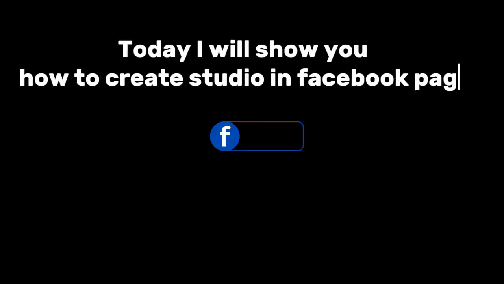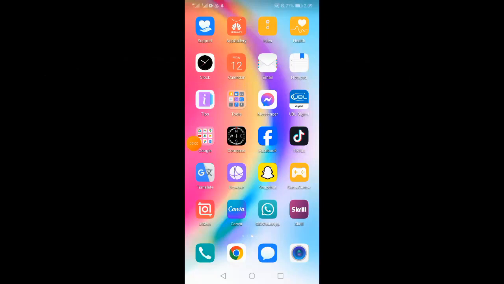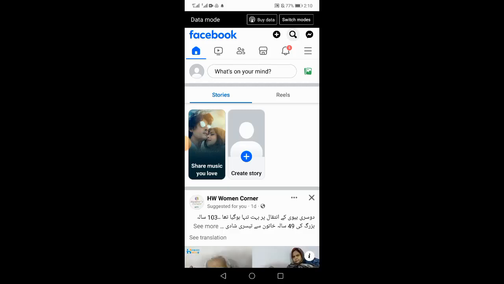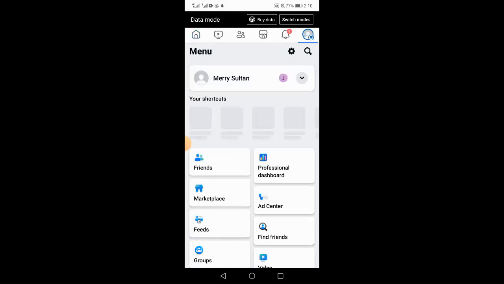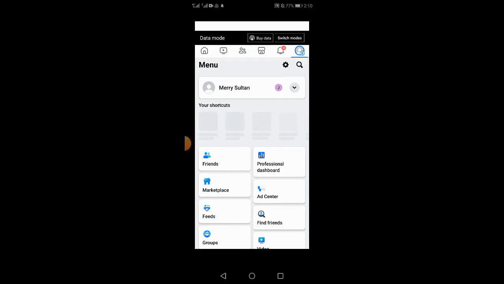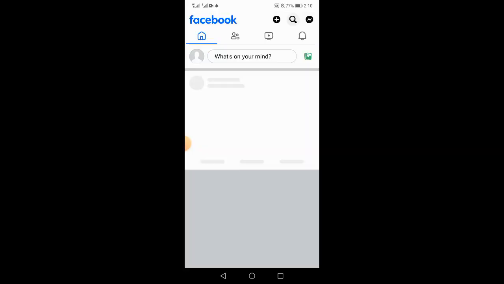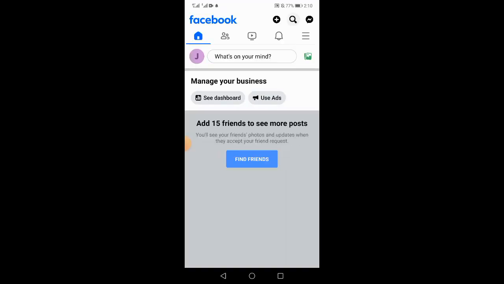Today I will show you how to create Creator Studio in a Facebook page. So open your Facebook page and go to the three horizontal lines of the profile. I will convert my profile into my page. It will take 1 or 2 seconds and my page will load.